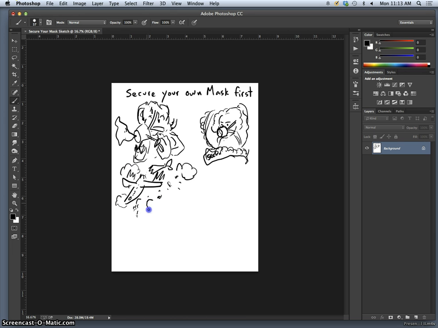And then the one person that remembered to secure their own mask first has his air mask attached, even though it might not be connected to anything. But he is just lounging comfortably in his chair while all this chaos goes on behind him.